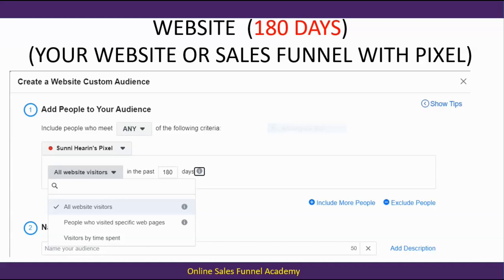So that being said, you can also choose any or all of the following criteria. You can do website visitors in the past 180 days, people who have visited specific pages of your website, or visitors by time spent. And you are also allowed to put the URL of your website in right here also.